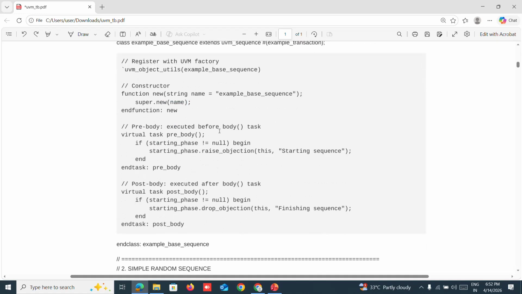So the pre-body method executes before the task body method. In the virtual task pre_body, it starts the phase raise and drop objections. Before that, I am checking that my starting phase is not equal to null, that means at least one value we will represent. Then begin starting phase dot raise objection.